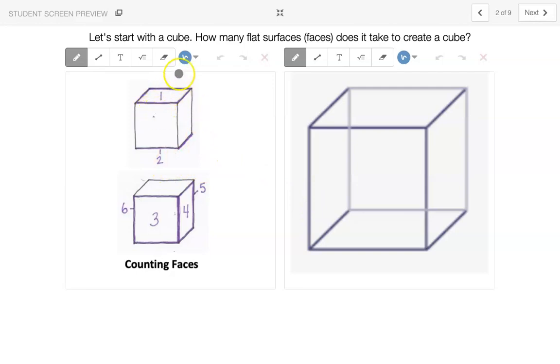We can see that it's one on the top, and on the bottom, right? So that's two. And then going around our shape, 3, 4. The back of our shape is 5, and the side of our shape is 6. So we have 6 faces on every cube.